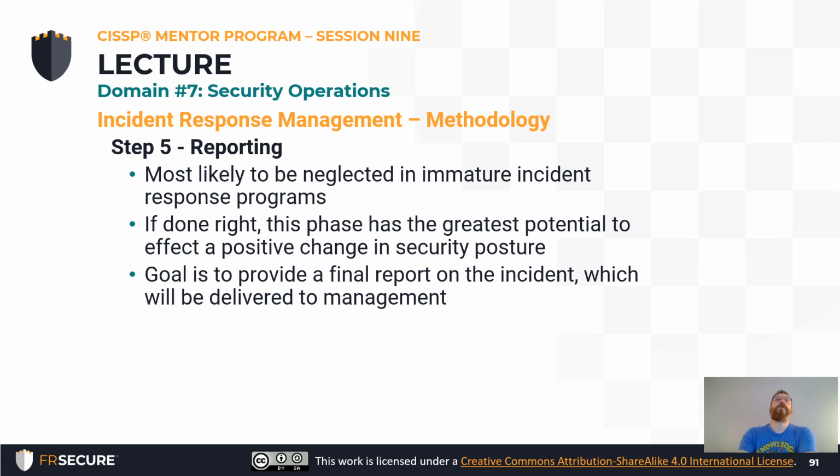All right, reporting. So with this, most likely to be neglected and immature because, quite frankly, it's not fun compared to the rest, right? We're going to now write down everything that happened and do all this. It takes a lot of time, but it is really, really critical. Good reporting can really make a positive impact, right?